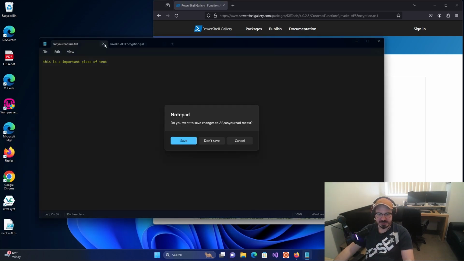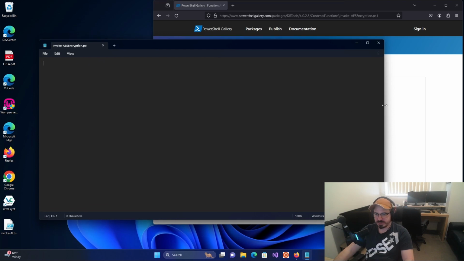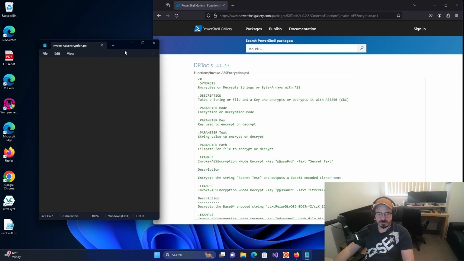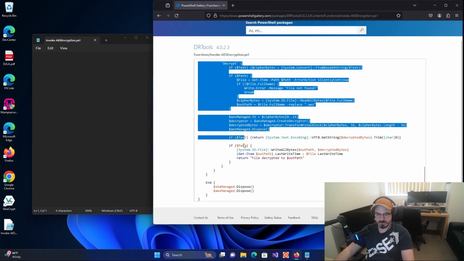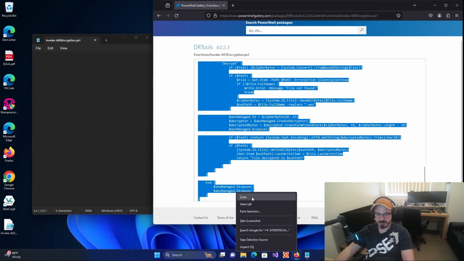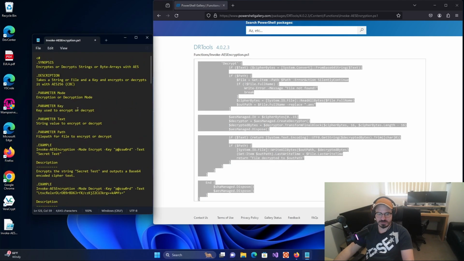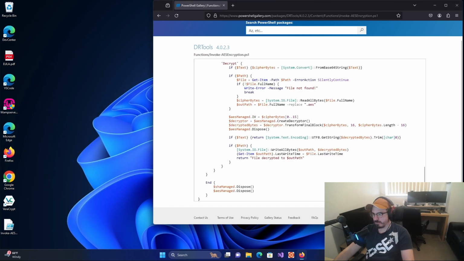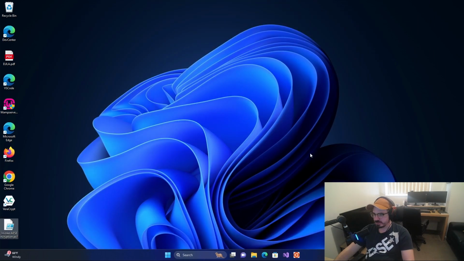If you've got a text editor, even better, or a code text editor, even better. We will just grab all of this code from the very top all the way to the bottom. We're going to copy and we're going to paste it right there. File, save, exit. That's step one. We're going to jump out of the browser as we no longer need to utilize that anymore.